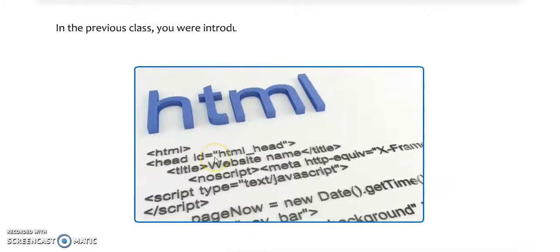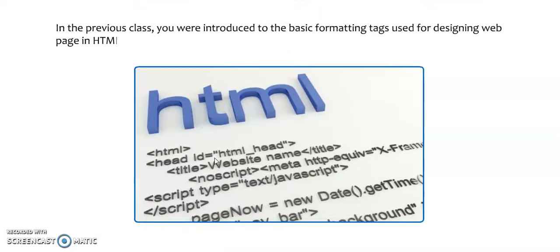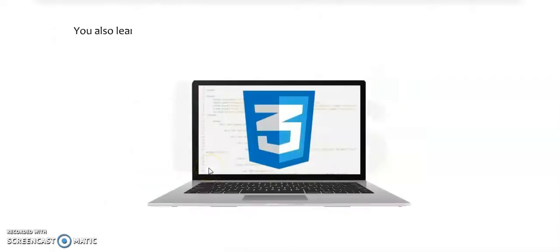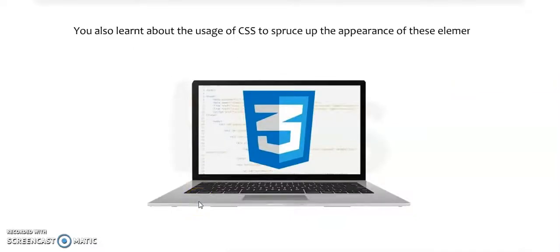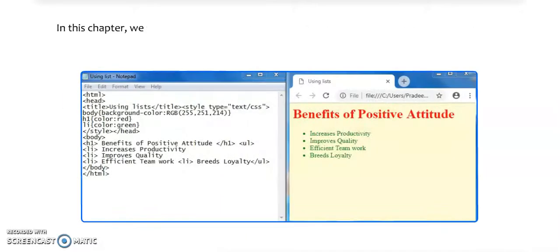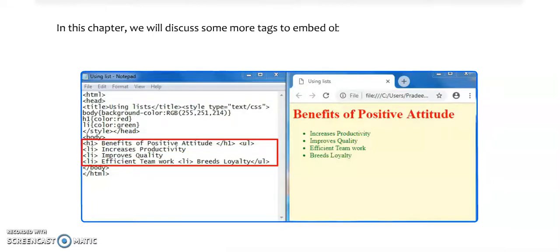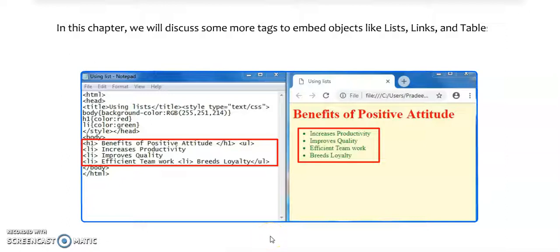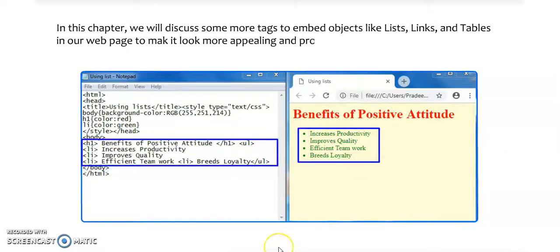In the previous class you were introduced to the basic formatting tags used for designing a web page in HTML. You can also learn about the uses of CSS to spruce up the appearance of these elements. In this chapter we will discuss more tags to embed objects like list, link and table in our web page to make it look more appealing and professional.